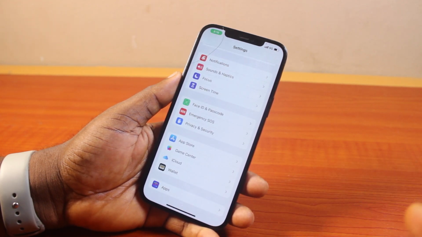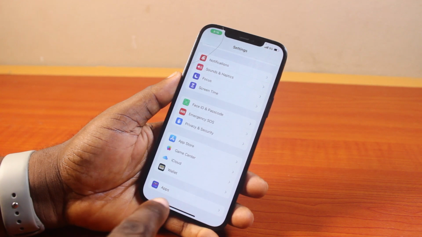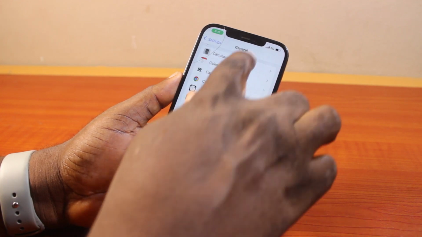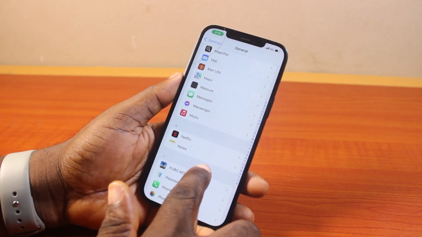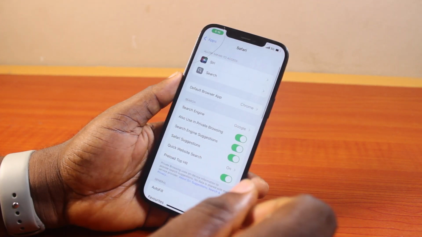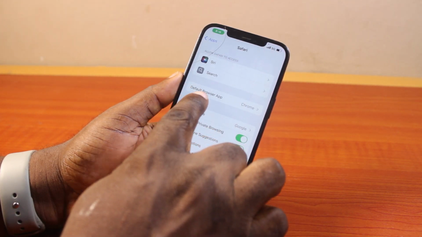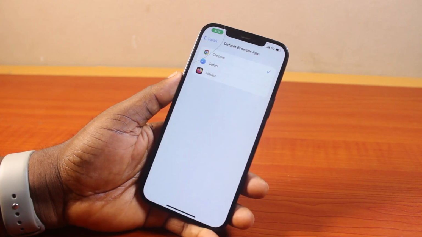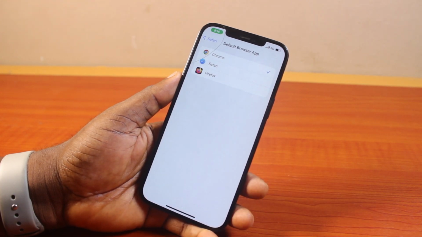If you're using iOS 17. On iOS 18, you need to go ahead and click on Apps. Then scroll down the page until you get to Safari browser. So click on it. And once you click on it, locate default browser app and click on it. And here you have access to all the browsers you have on your iPhone.